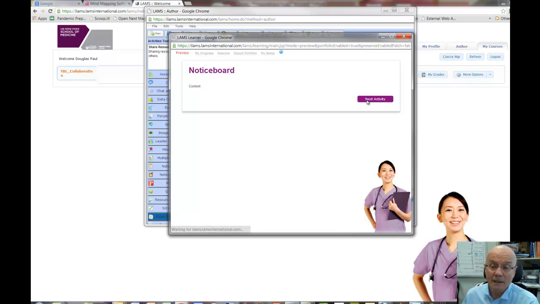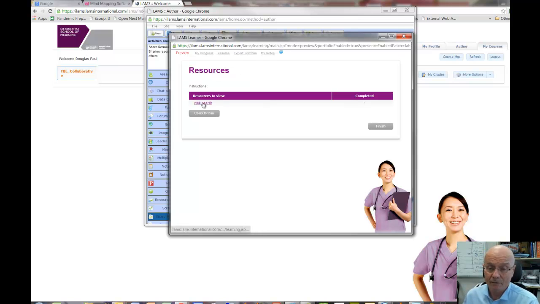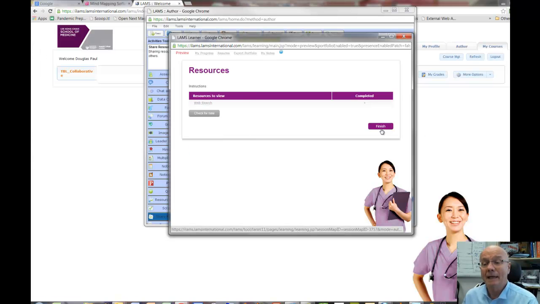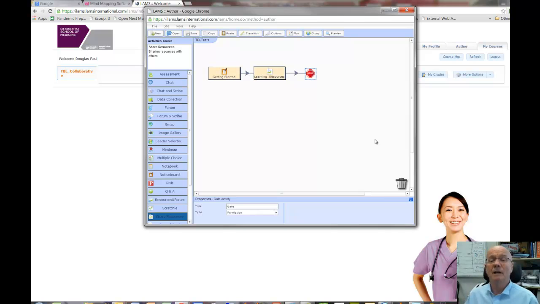Notice board. You click next activity. It loads in the resource. And in this instance, you've sent them out to a URL. Click on finish. And then we come to the gate. And this is the first part of the development of this sequence.